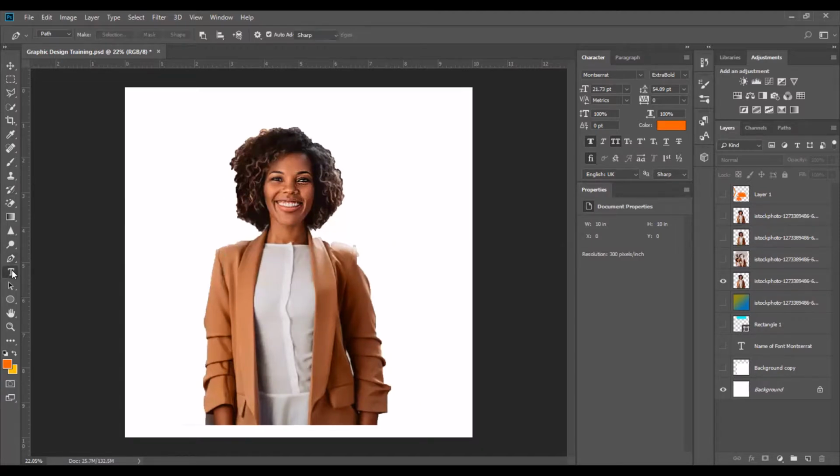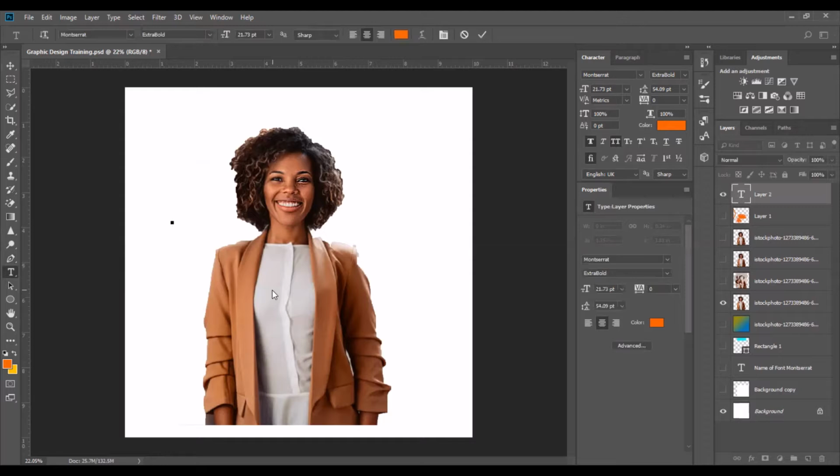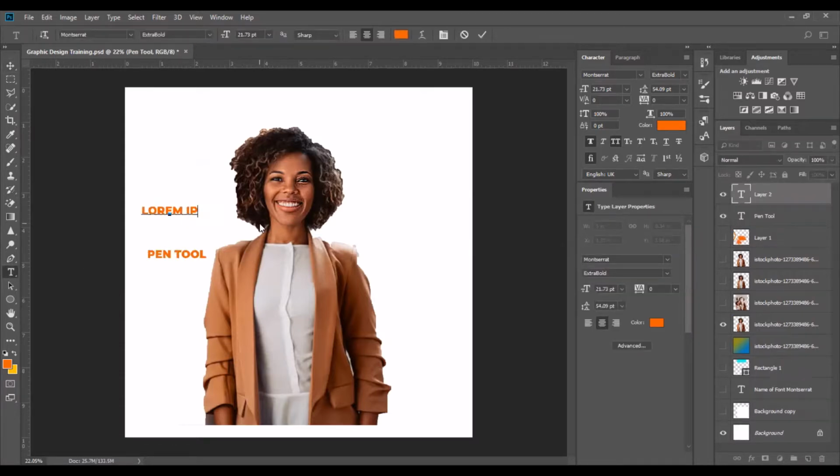So this is the text tool. In the latest version, that is 2020, 2021, the moment you pick up the text tool, it will bring a Lorem Ipsum for you. Then you can edit it. You can create a text box.